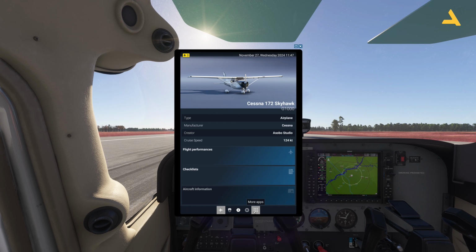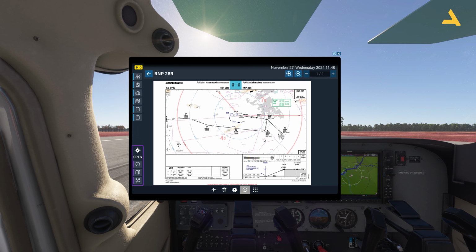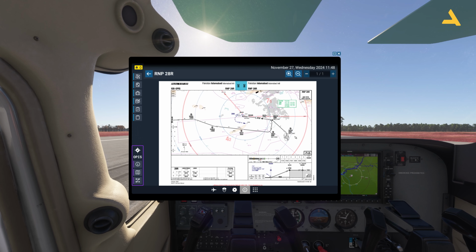So that we can read the chart clearly. Now this RNP approach plate is just like the ILS approach plate. So now you're seeing that there is this initial approach fix coming, which is IAF ISDR. So from here the approach actually starts, but I'm flying directly towards it. You can just do anything that you want.